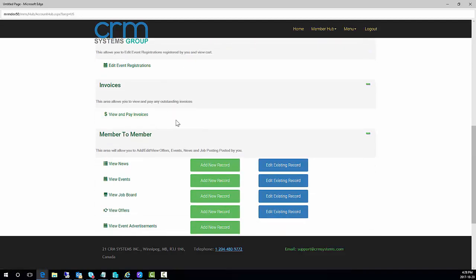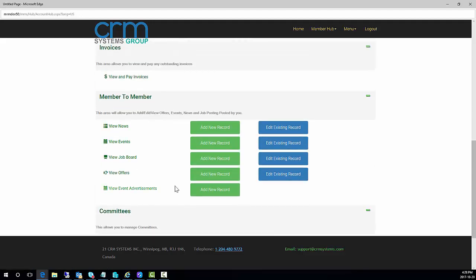Invoices: if you have invoices that are outstanding, you can click on View and Pay Invoices and you could view and pay your invoices. You'll recognize that terminology because it was one of the security settings on the members portal security settings back in CRM. We have functionality for what we call member to member, which allows members to communicate with each other, such as posting news, events, job boards, offers.